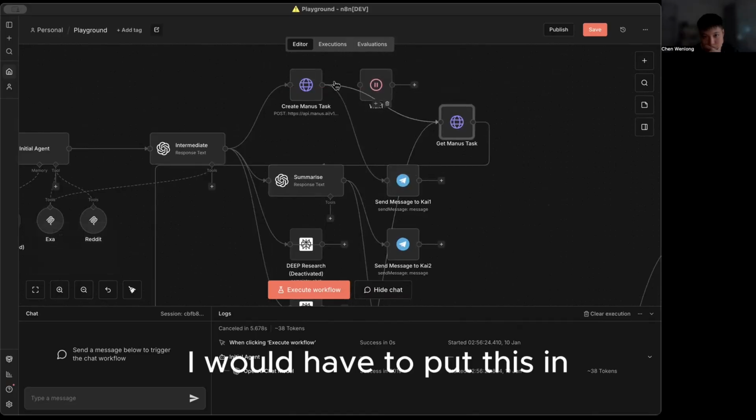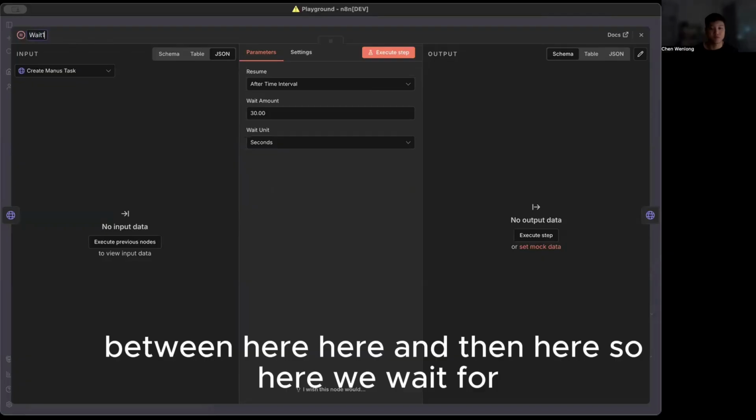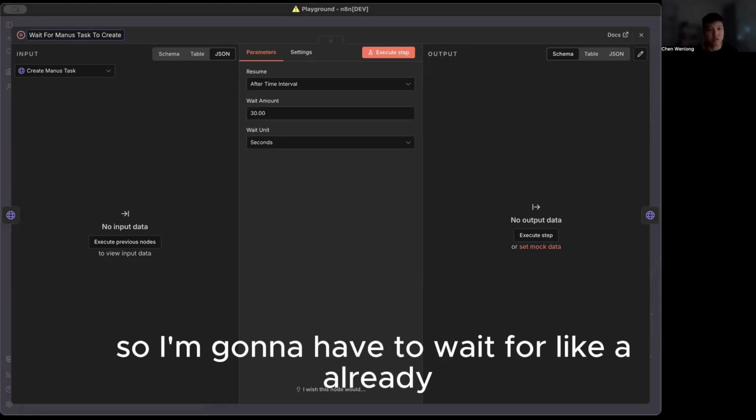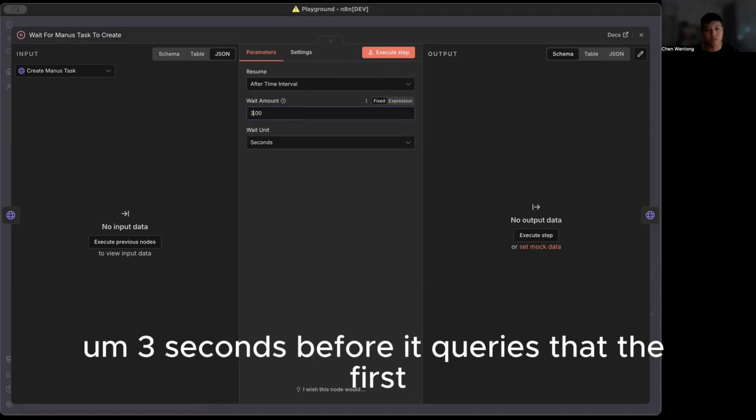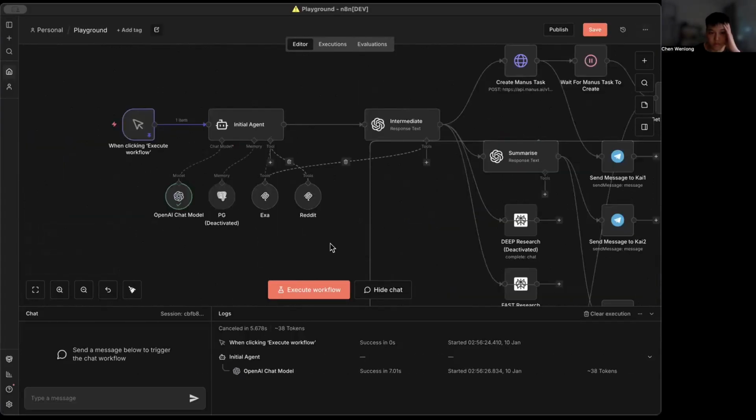I would have to put this in between here, and then here. So here we wait. Basically it takes a while for the Manus task to actually create the task. So I'm going to have to wait probably 3 seconds before it queries the task for the first time. Otherwise, it would throw an error. So I'm just going to let it flow.